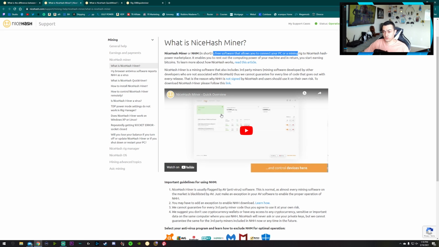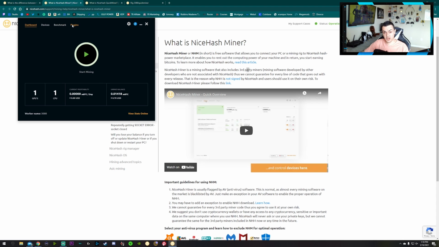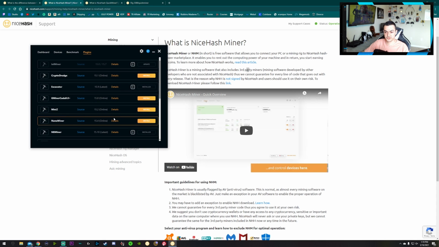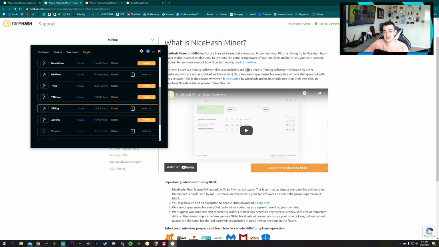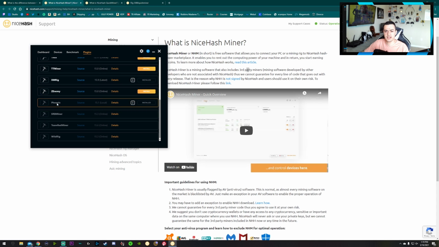So back to the article. The main difference between the miner and the Quickminer is the fact that with the miner, that software also has third-party miners, which are basically plugins. If you come over here to plugins, you'll see I have a few of them installed. I have Excavator. Now, Excavator is what runs on the Quickminer. That is developed by NiceHash in-house. It's deemed to be safe, or much safer than a lot of these other third-party plugins. I also have NBMiner, XMRig.